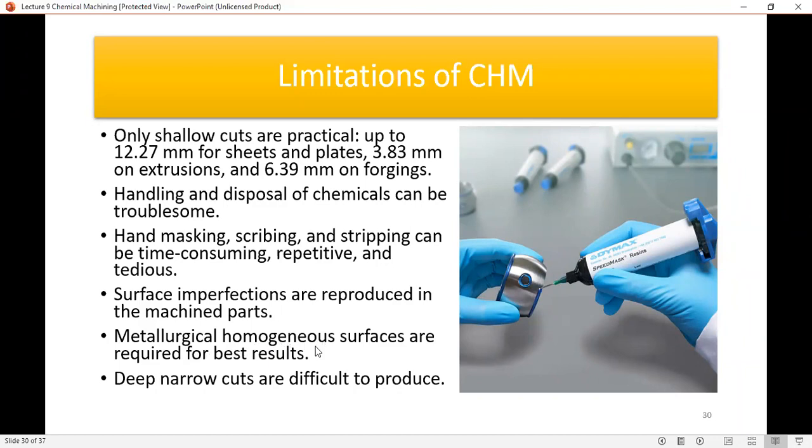Metallurgically homogeneous surfaces are required for best results. You need to make sure that if you want a good and uniform result throughout the surface of the workpiece that you machine using this process, metallurgical homogeneity is very important. If your workpiece has metallurgical differences on its surface, for example, if you have a surface that's joined together with a weld, when you machine it, the metallurgical property of the weld area will not be the same as the rest of the area.